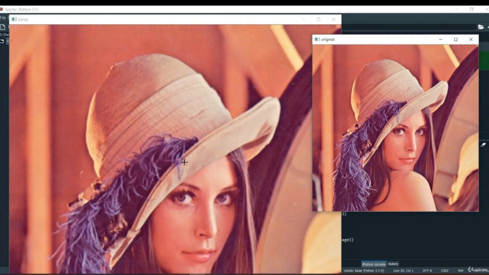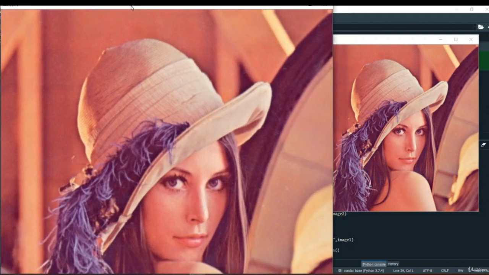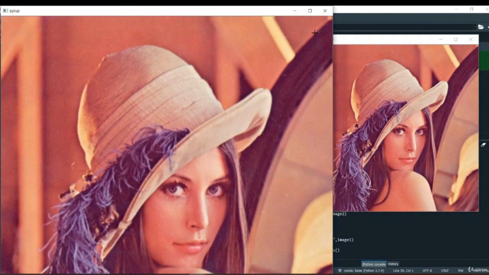If we are doing pyrUp, it will double the size. If you are doing pyrDown, it will reduce the size to half. So right now it doubles the size of this image. Suppose it has a length of 10 by 10, what it's going to do is make it 20 by 20. So this is what happened over here in this image, but it will be a lot clearer than in any of the interpolation methods.